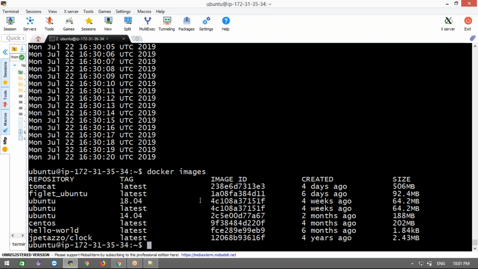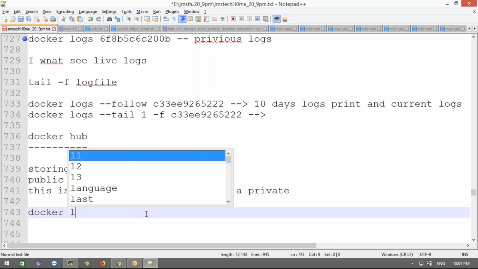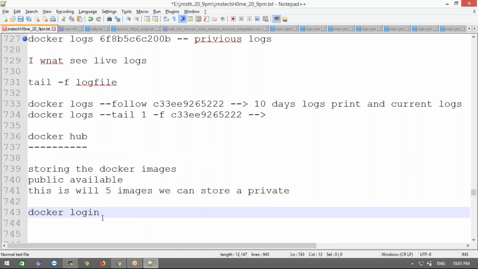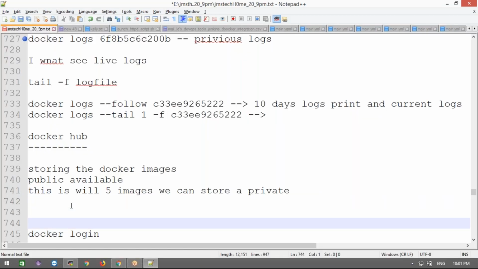Now I want to push my custom image to my Docker Hub. How? Before pushing, we need to log in with the docker login command. Then only are we able to push. If you want to push the image, what command do we use? Same as the git commands, git push origin master. Docker push and then the image name. What is the image name? figlet ubuntu, whatever we created. I want to push this image. Let me try.